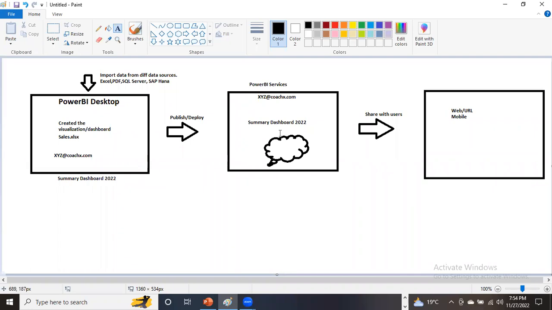Okay, now this is fine. But suppose I make any changes to my data source, to this sales.xlsx file. Will those changes reflect in my summary dashboard 2022, which I have published on Power BI service? The answer is no, directly it will not. So how are you going to perform this?